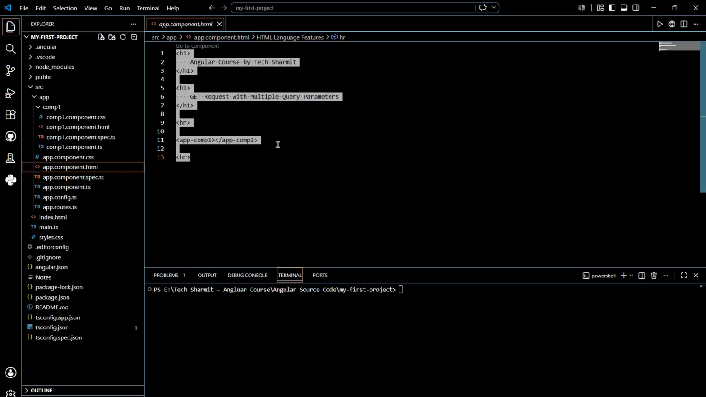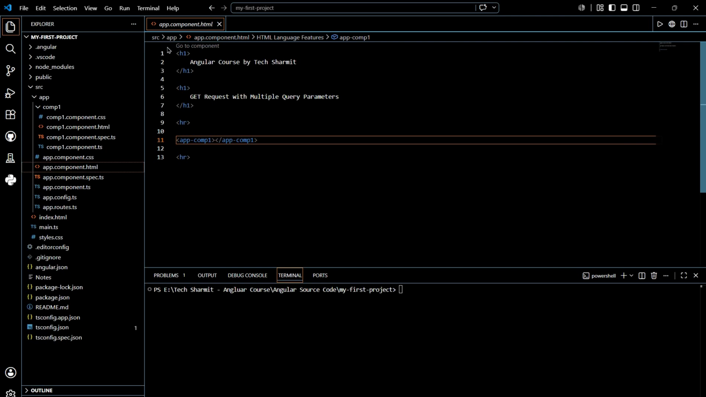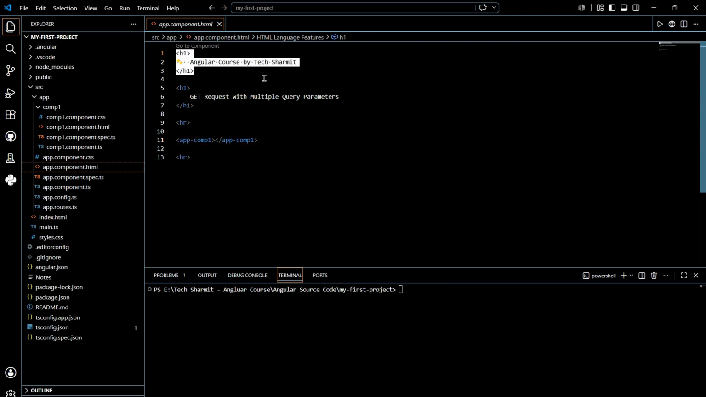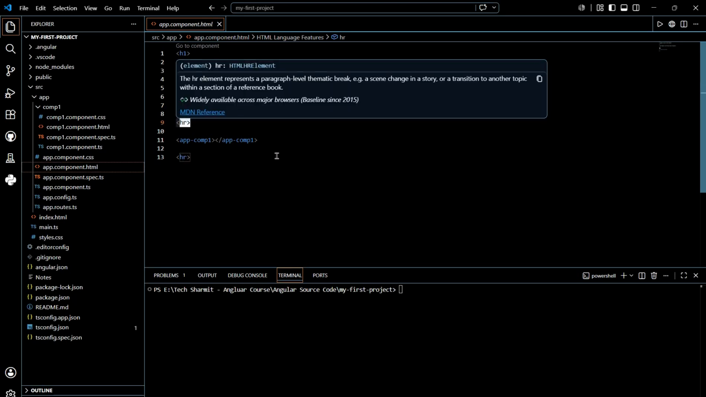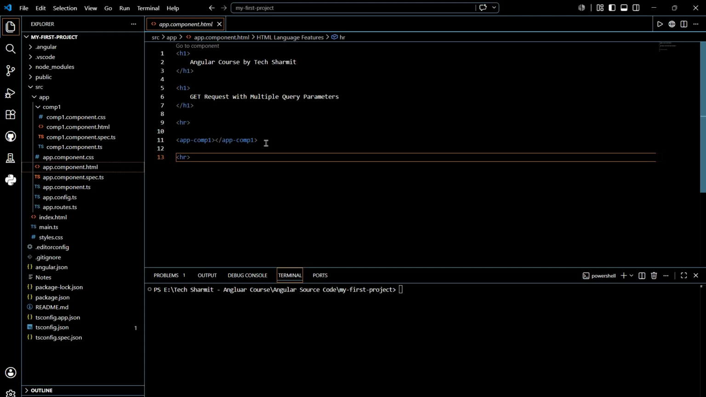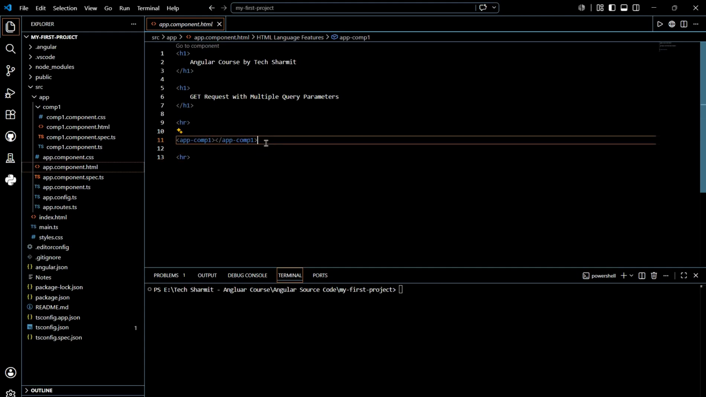Okay, that means now it is connected with my app component. Then I'll go to the app.component.html, where I have specified firstly the heading that shows Angular codes by Tech Share Myth, and a second heading that shows GET request with multiple query parameters. After that we have used horizontal rows just to separate these headings from the actual output, and this is the selector which I am using here. So what it means is we have connected comp1 with our application.